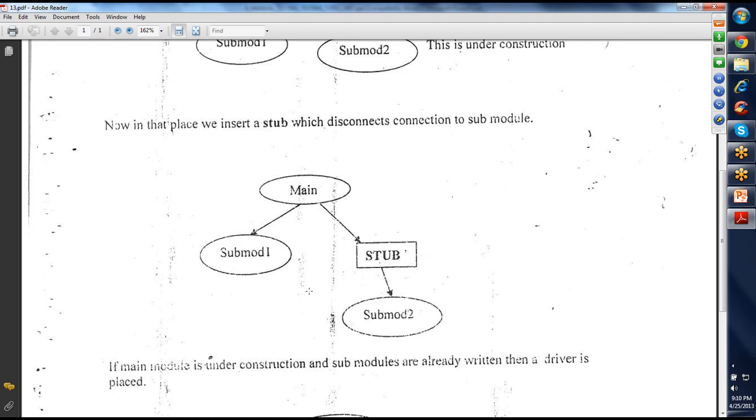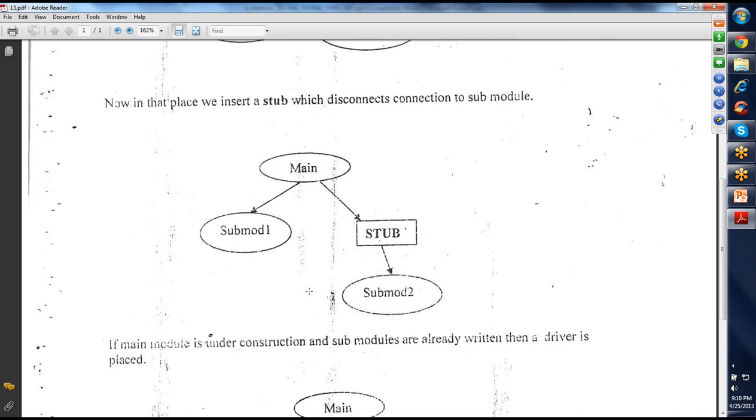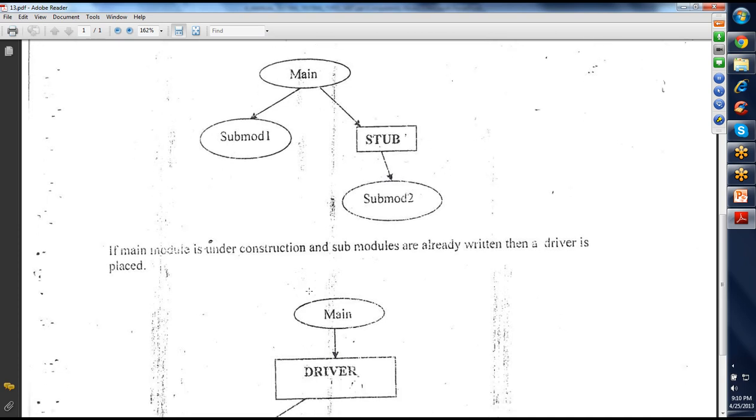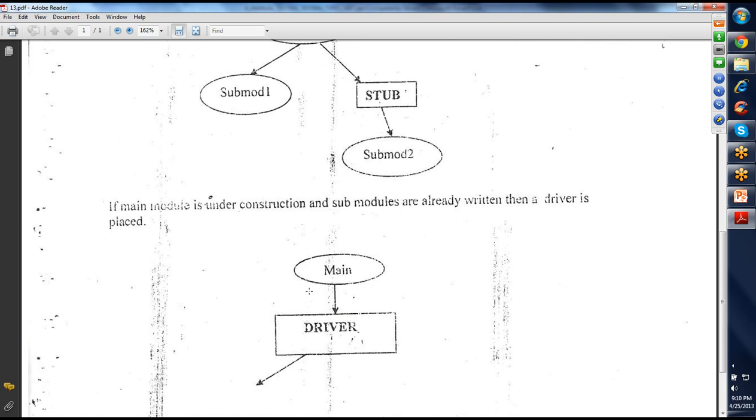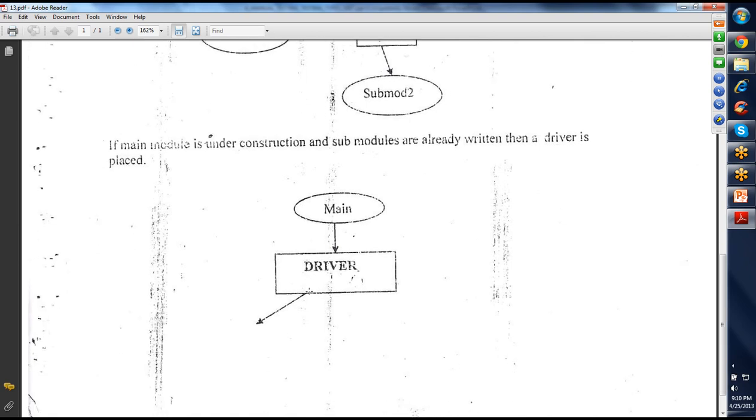So main module is ready, sub module under construction, but main module depends on sub module. At that time, the developer places a stub. That is nothing but the top-down approach. Then the bottom-up approach is completely opposite. Main module is under construction, sub module is ready, but sub module depends on main module. At that time, the developer will try placing a driver.